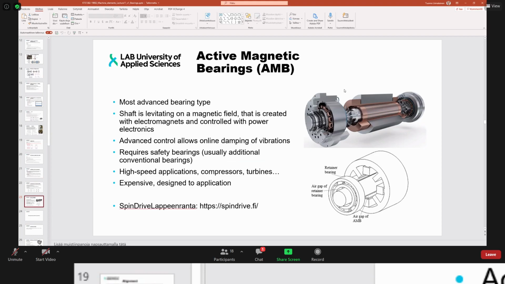But one of the main benefits of this design is that because the bearing damping and stiffness can be controlled with power electronics, it can also provide a damping against vibrations. So if we have, for example, eccentric load due to the operation of the machine, we can use the bearing system to dampen the vibrations. So it's, so to say, quite sophisticated method for controlling the rotational machinery.